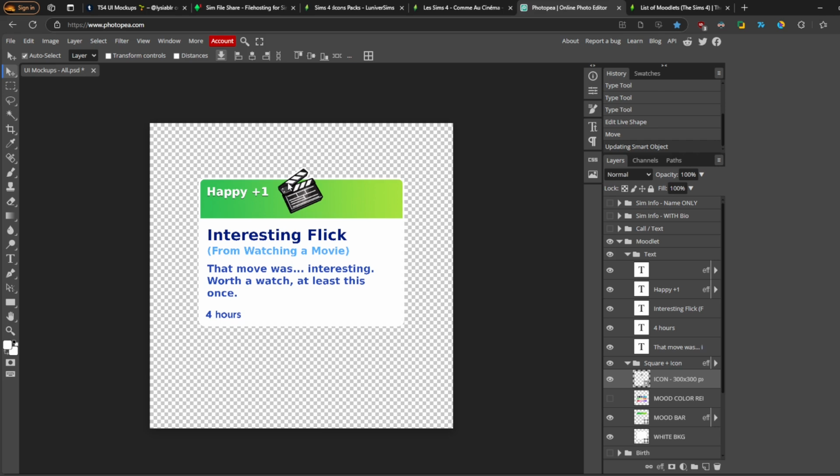This is more or less a moodlet done, but personally I prefer this to be a bit in center like that. You can just move it about and do whatever you want with it to make it look just how you want it to look. One more thing I'm going to do before I end this tutorial is I'm going to show you how to change the color of the moodlet.